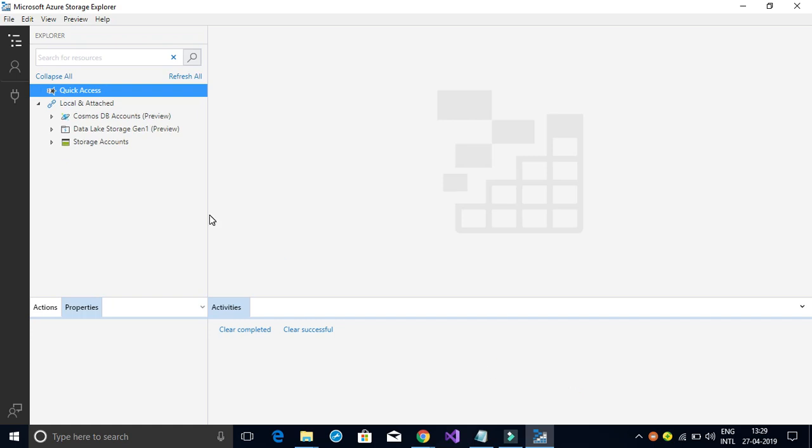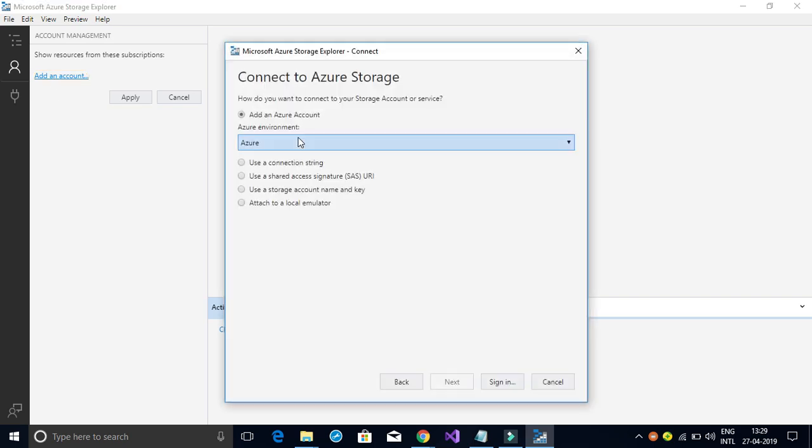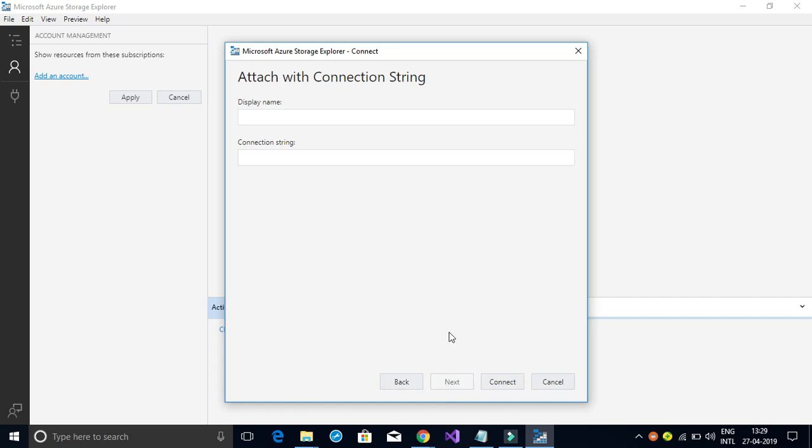To get the storage account, you need to go to the Azure portal and you will get a connection string. I have already created that connection string, or you can also add your subscription account with this. I have the connection string. I will go to it. You can write any name here, so I will write my blob storage, and put your connection string here.